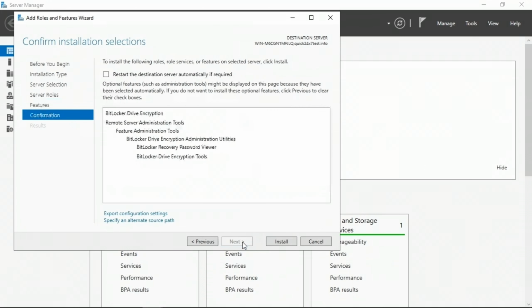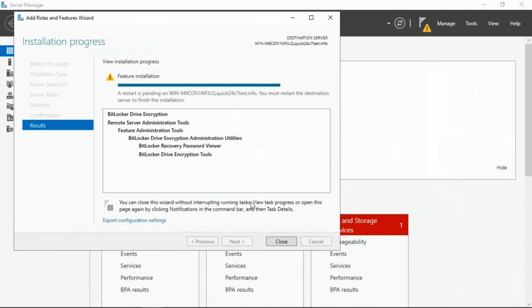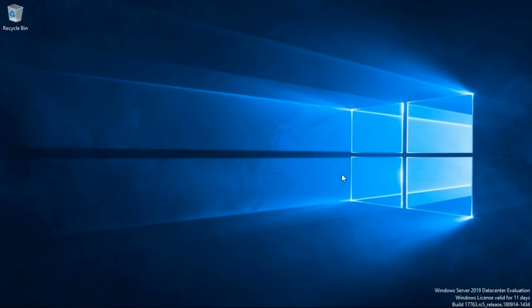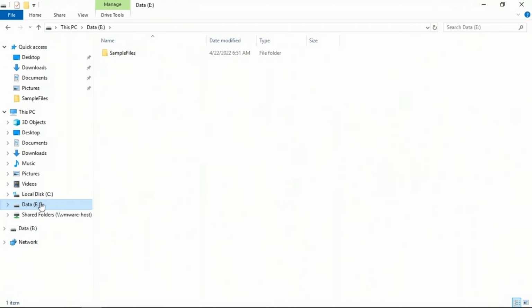But I'm not going to do that. I'm going to just go ahead and enable it. BitLocker drive encryption, and I click next. And I'll click install. It's going to restart the server, so I'm going to go ahead and close the installation on the screen, restart the machine. All right, now I've restarted after installing the BitLocker feature.